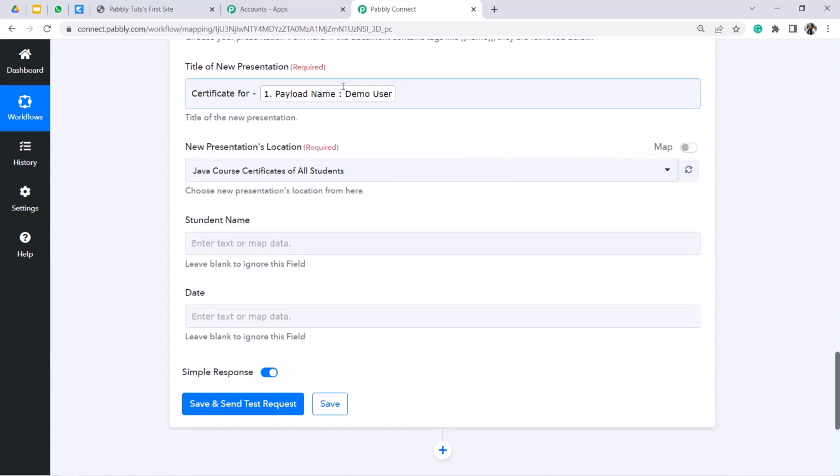And what is the significance of mapping? Whatever values you map here will be replaced automatically when this automation works in real time. Okay, so let's say some other user is submitting the form, so that data will replace this existing value automatically, and this is how the automation will take place, and this is the power of mapping, power of automation.